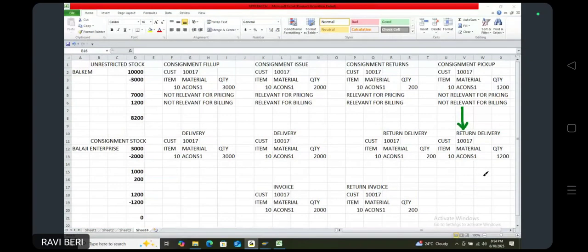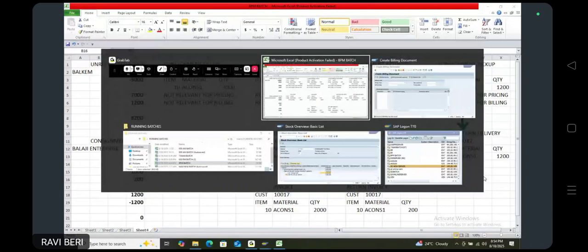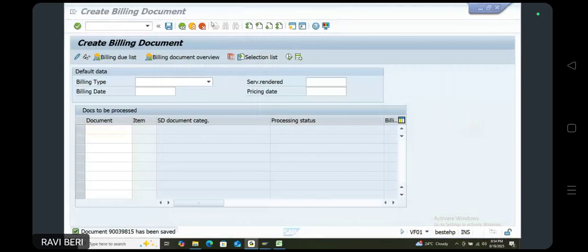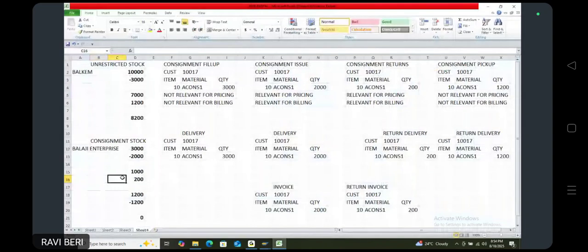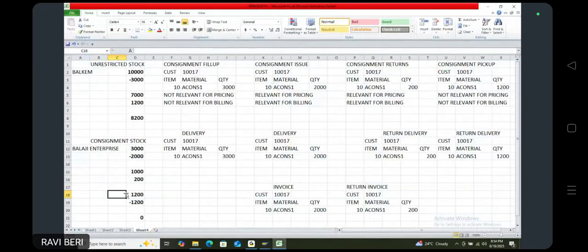Now do this in system. The last process, consignment pickup. Do this in system and update this stock also. So minus 1200, finally 0, and here plus 1200, 8200. Update the stock also.